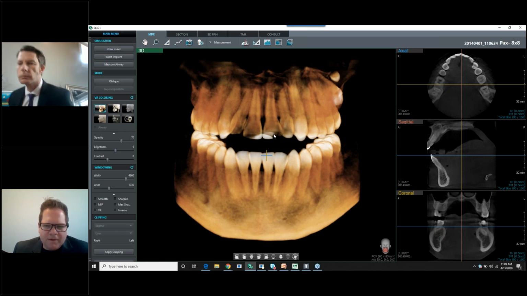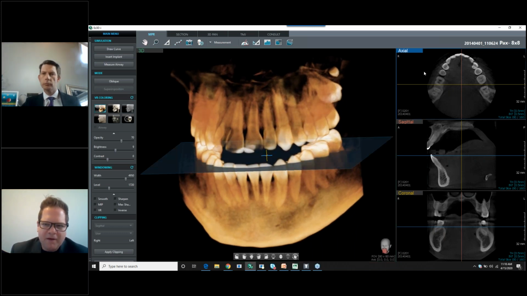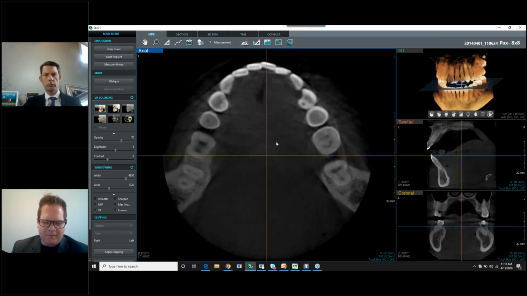Great. So let's take a look at it, scrolling through it from the superior border down to the inferior on the axial tab. If we just right click on this axial tab here, let's switch it to main menu. Also, what I like to do is click on the sharpening on the left-hand windowing section, where we have sharpen and max sharpen. I always like to see a crisp image.